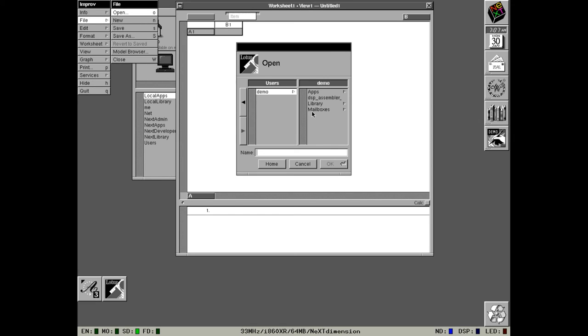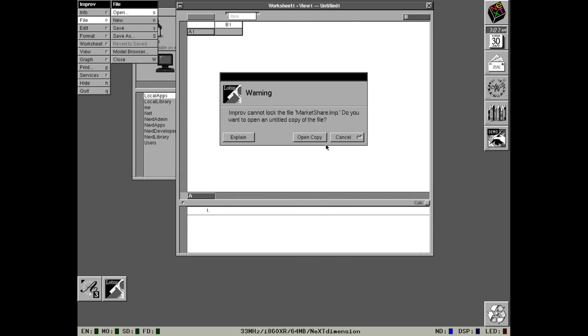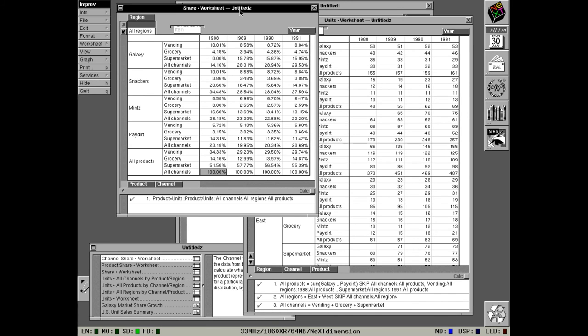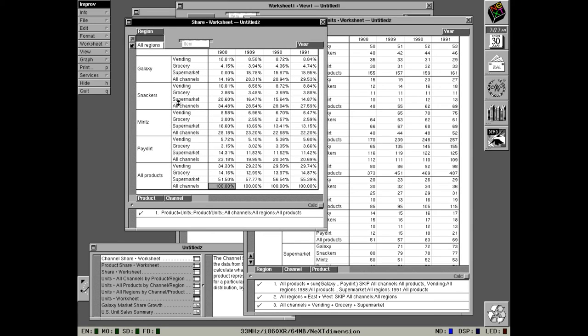If I open one of the examples, if I go over here to local apps, Improv, models, let's have a look at market share. Open copy. So what we have here is something that looks like a spreadsheet, but it's not. So right now we are looking at all regions for year. So we can see here Galaxy, Vending, Grocery, Supermarket, all channels, and we can see the percentages of market share over each year.